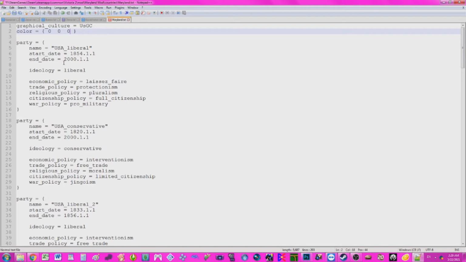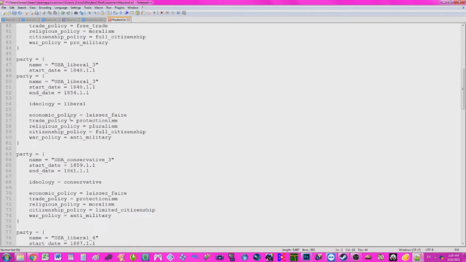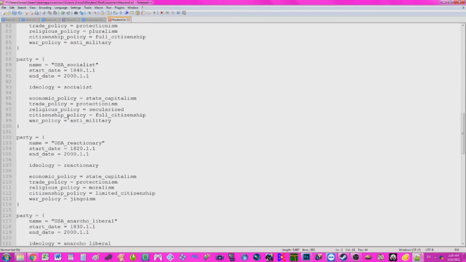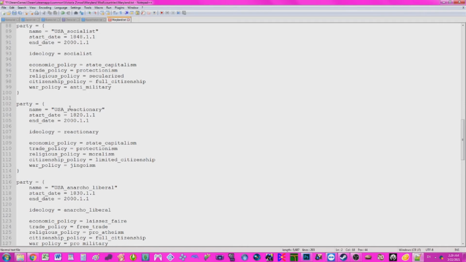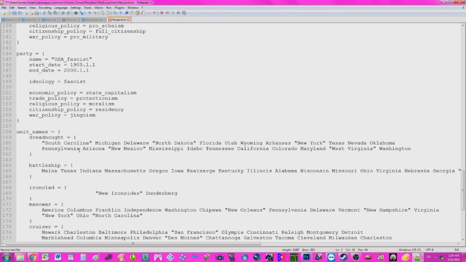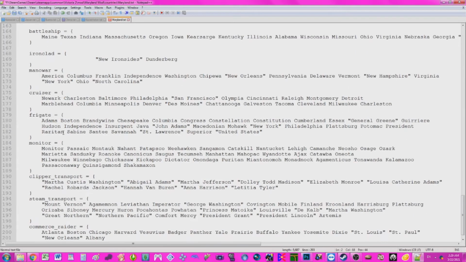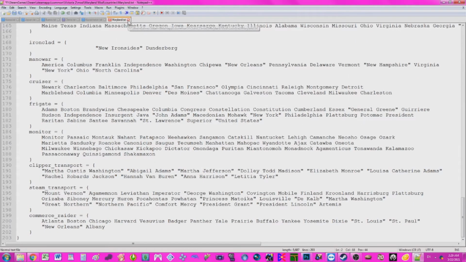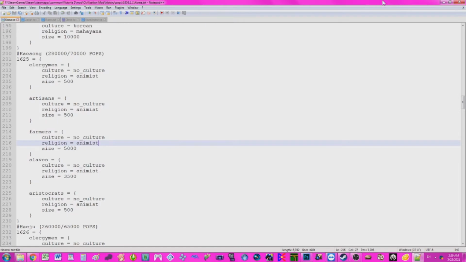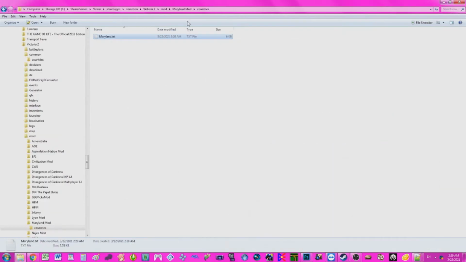And this also is the party page. This determines the political parties. Now, it doesn't have their name or anything. It shows their start date, when they end, their ideology, and their policies and all that. This is very basic. You have to go with the other files in order to change them around. But if you want to add their start date, end date, what ideology under their policies, you can do it right here. Their dreadnought names, all their ship names are right here. Just some minor stuff, not too much. Very basic things, alright?